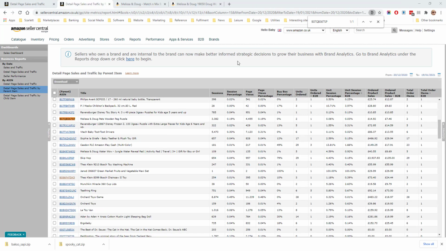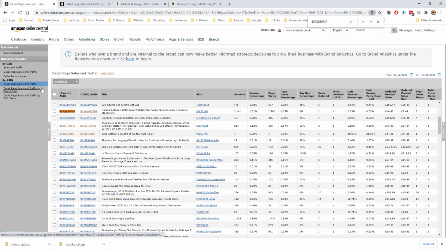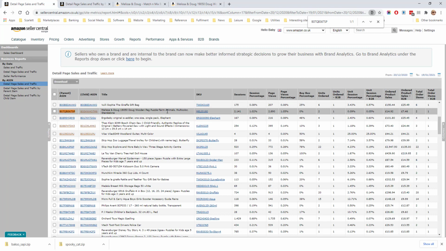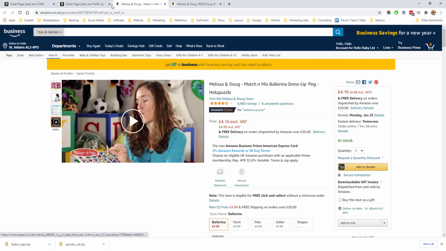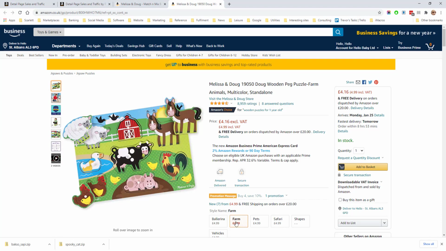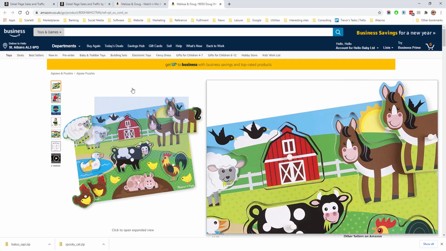the orders. Just to make things a little clearer on the parent-child SKU front, if we look at the parent item report here, we have this parent item here, which is the wooden peg puzzle. This will show the performance of the whole variant set, whereas if we look here at the Sales and Traffic, which has it by child item, it'll show just the performance of one of the variants, which is the farm peg puzzle. If we look at these listings here, this is the listing for the whole set, and this one here is just the farm puzzle. You see it's got selected farm puzzle there.